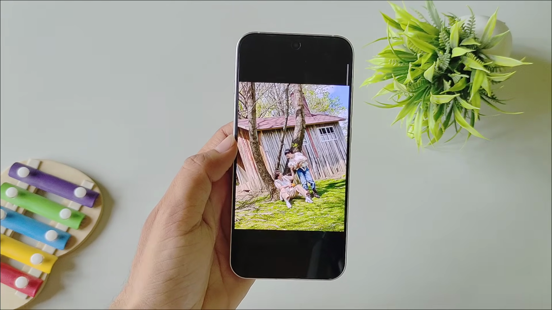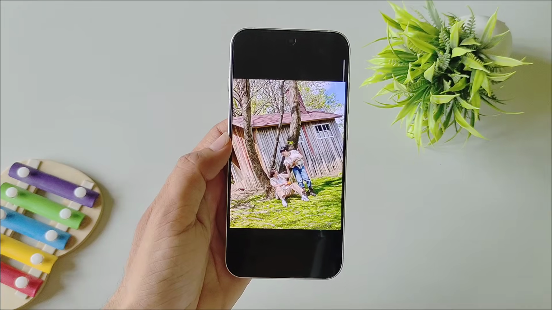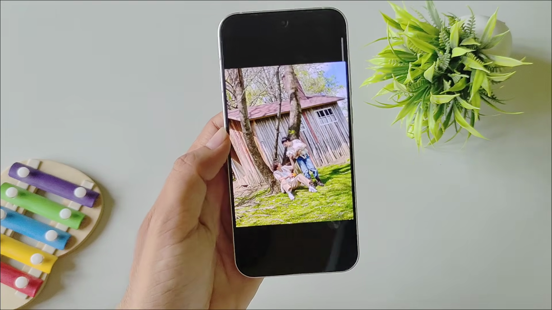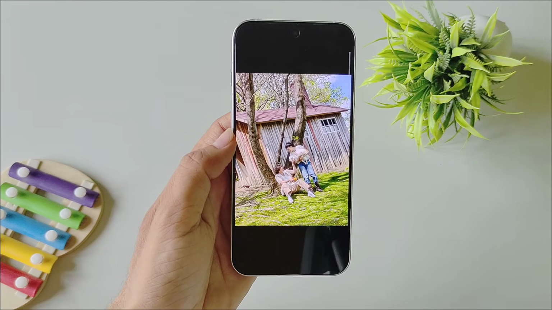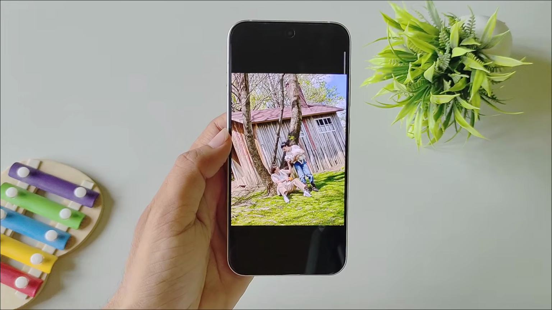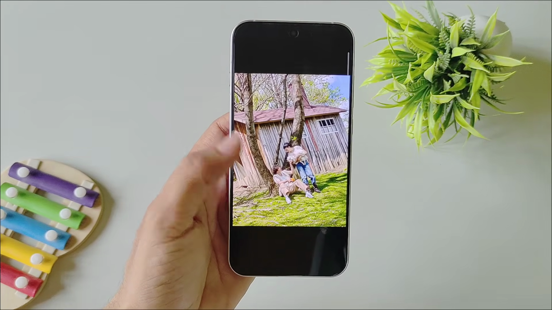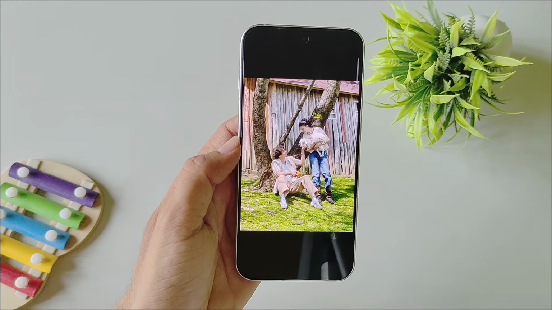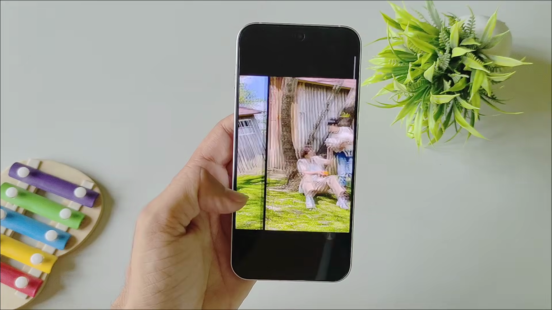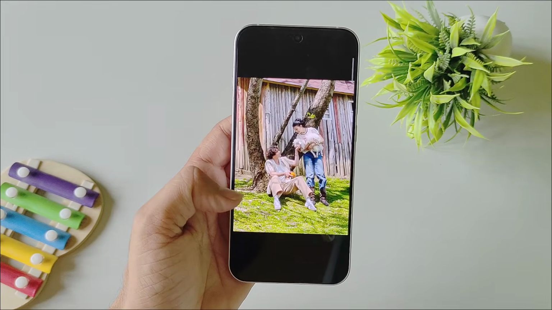You can use the AI recompose feature to recompose images. As you can see, this one is a little tilted and also not decently composed, but with the help of that feature you can make it look like this. So you can use the AI recompose feature to recompose your images perfectly.